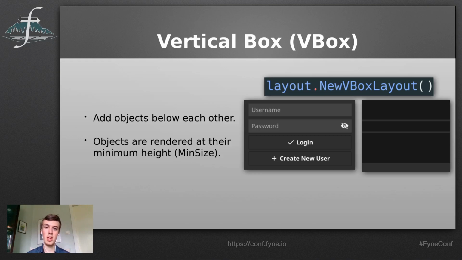So on to the sibling of the horizontal box, the vertical box. It works basically the same, but instead of adding from left to right, we're adding from top to bottom. So the first item is going to be, for example, this username entry, and then the second, the password, and so on.